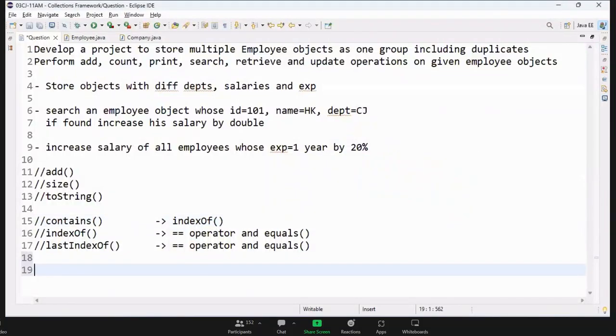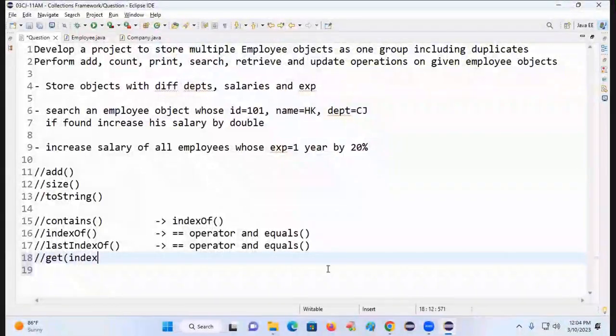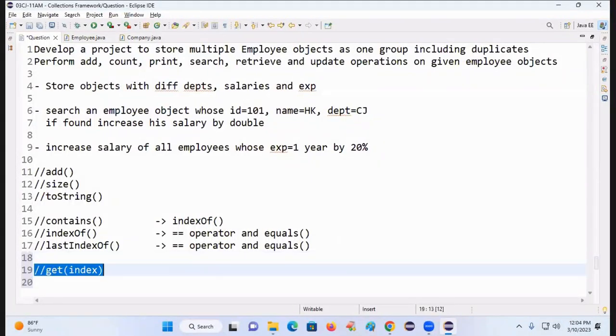Once I found the object, I want to retrieve it. For retrieving, what method? Get of index. Is the get method implicitly calling any method? No. Okay, the get method is not calling any method. But in the get method code, you have two types of code. What is that? Static nature.